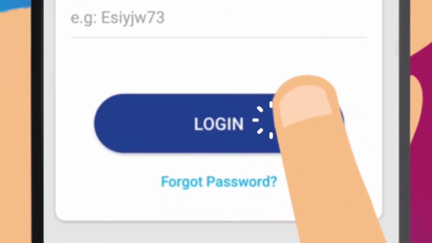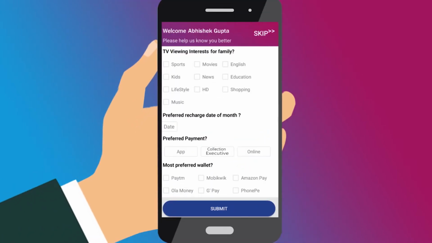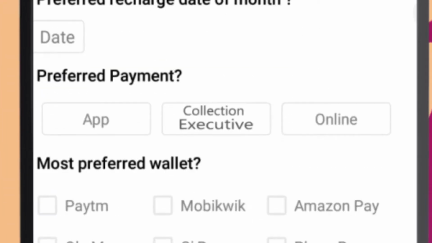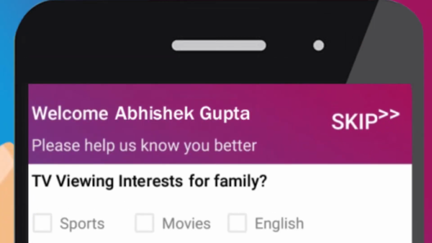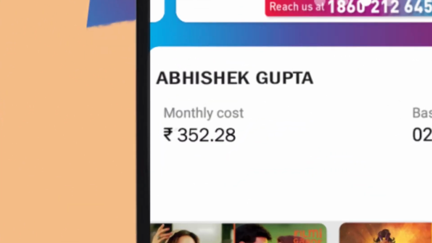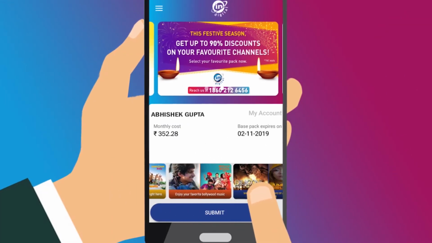After you have logged in, an online survey form will appear on your mobile screen. To help us know you better, you can choose to fill the survey form or skip to proceed to the home page. On home page, you can see your monthly cost and pack expiry date. You can scroll down to view the various offerings from InDigital.